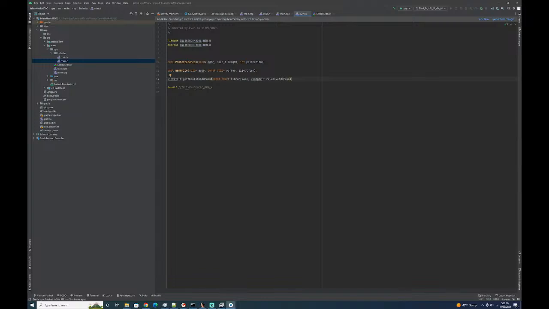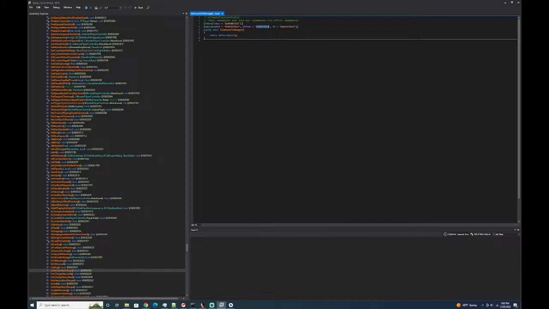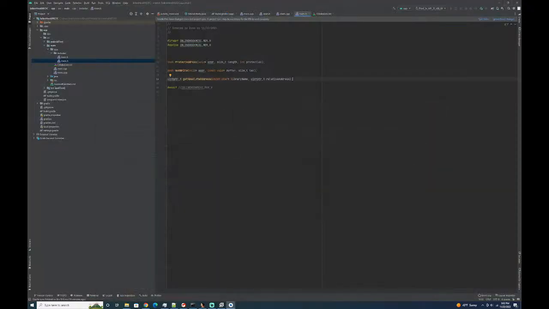So if you go back to dnSpy, you'll see we have a relative virtual address here. It's not changed in this because it doesn't have any knowledge of the game memory space yet. But what this is going to do is allow us to retrieve that address based off of the relative address.